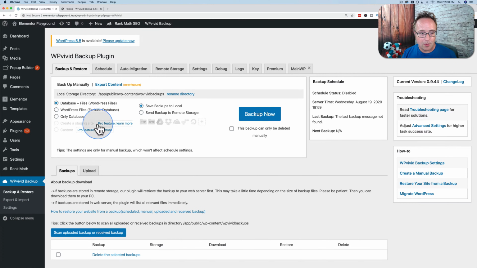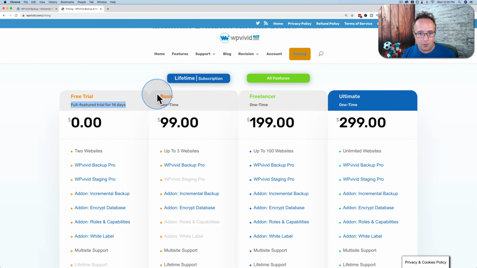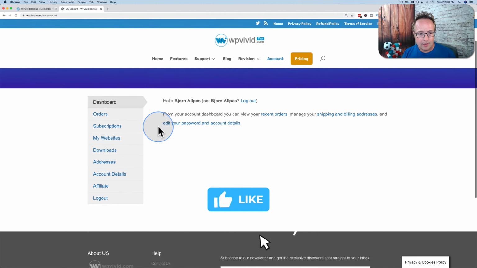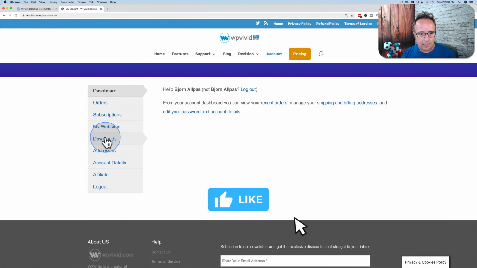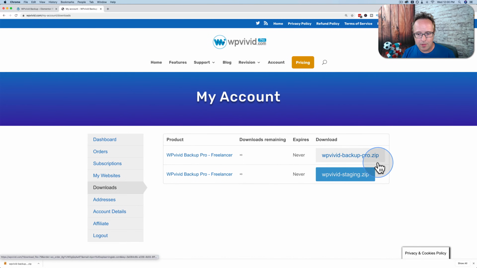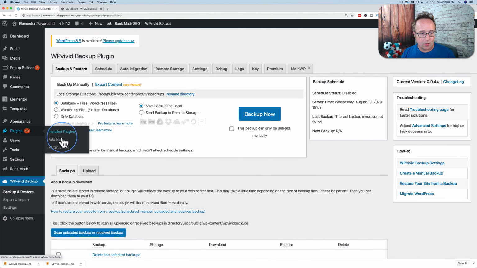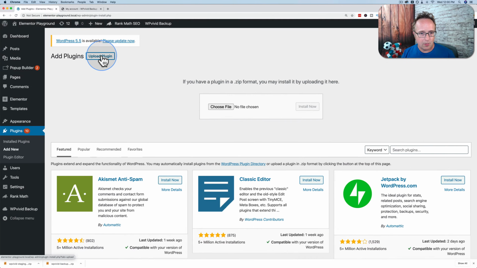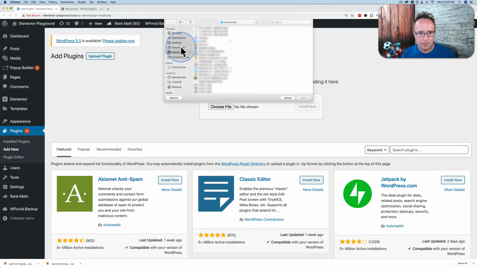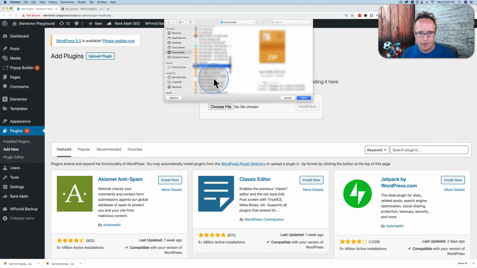So now that we have the free plugin installed, I'm going to download the paid one. So you sign up for a free trial, go through the link down below to make sure you lock in those discounts. Go to account and go to downloads, download the pro version for the backup and the staging plugin. Go back into our site, go to plugins and add new, upload a plugin, choose a file, find the two files we just downloaded. We'll find them one at a time.